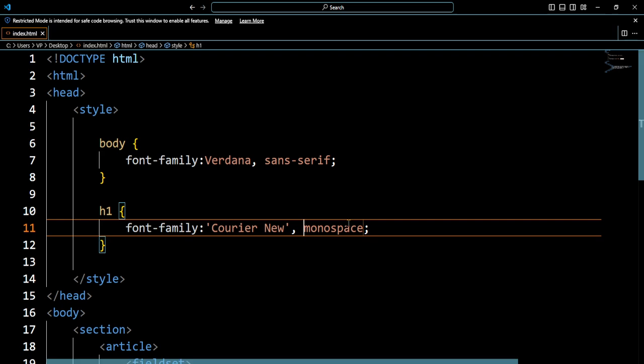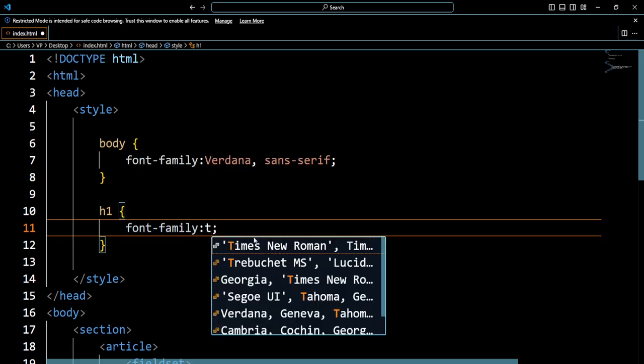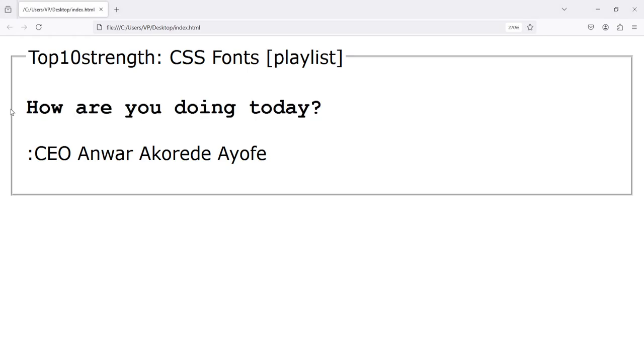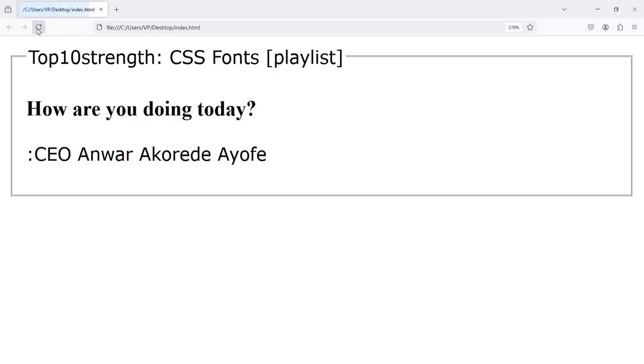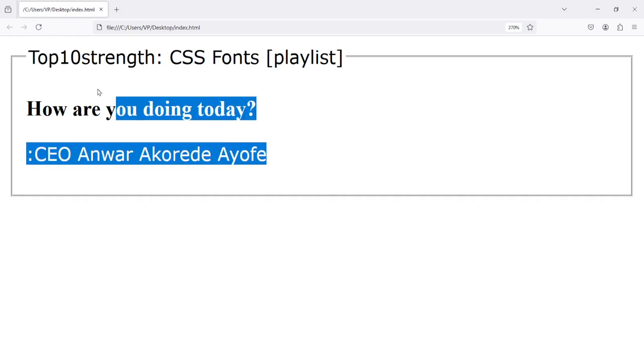But if we use, let's say for instance, now we use Times New Roman here and save our document. Let's reload. Let's see what we got. It's going to look nice with this font now. Let's reload now. Can you see now this one is looking nice with the font here? So it just depends on what you want to do.